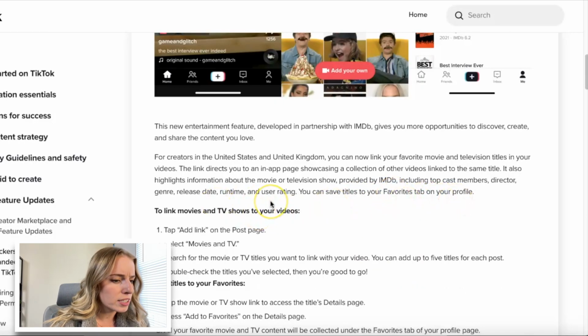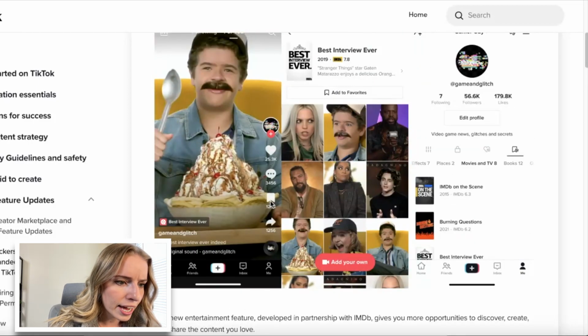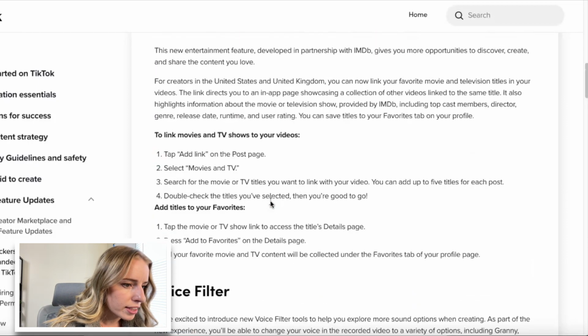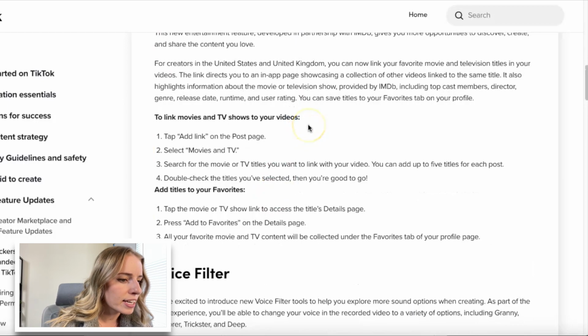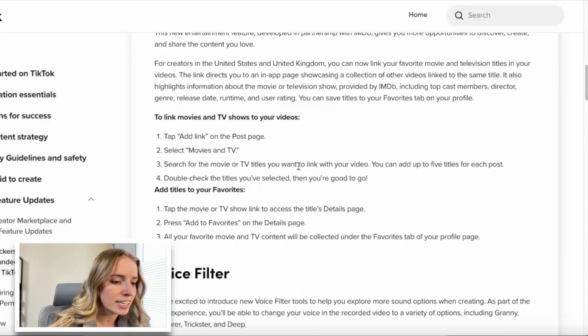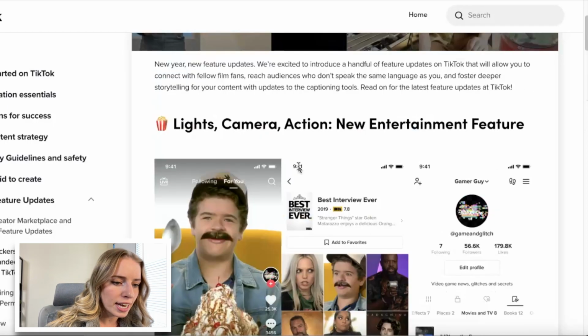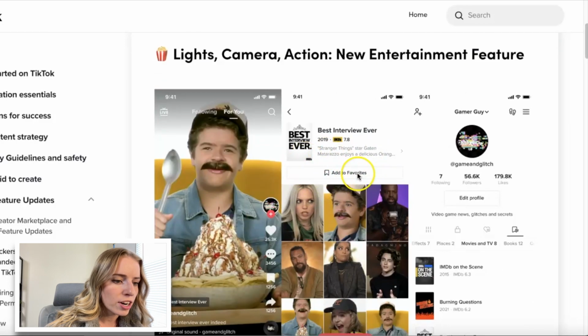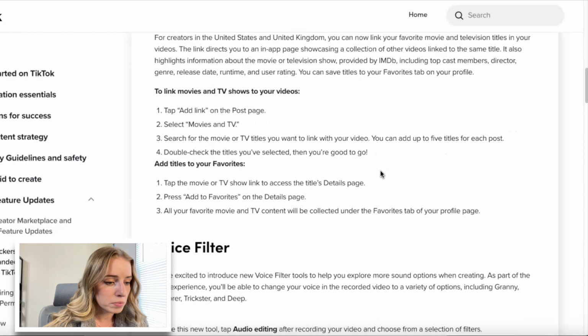So to link movies, on the post page, you're gonna click on Add Link. Okay. They don't have pictures of that, but you're going to click on Add Link, select Movies and TV, search for the movie or TV titles you want to link with your video. You can add up to 5 titles for each post, double check the titles you've selected, then you're good to go. And then if you want to add them to your favorites, tap the movie or TV show link to access the title's details page. And then you can press Add to Favorites. So see this button right here, you can click on Add to Favorites and it will add it to your favorites folder. Okay. Interesting, cool.